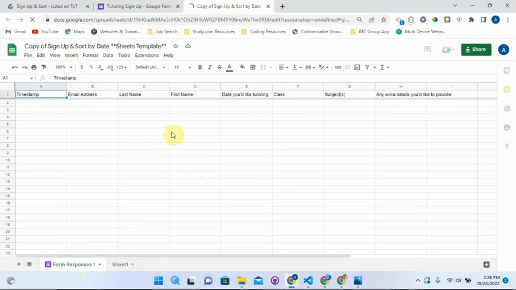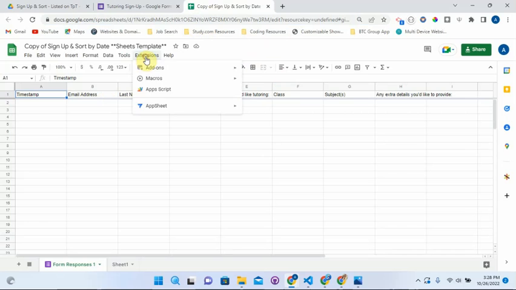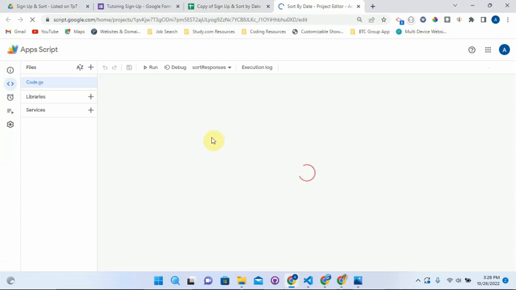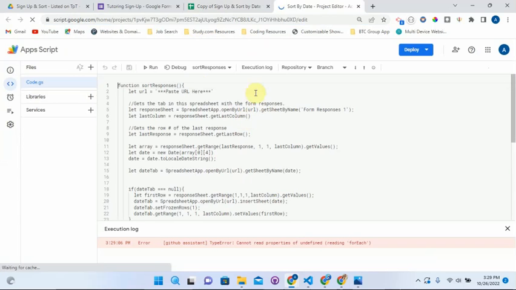I'm going to give this 1 second to load, and then I'll show you how to go in and tweak the code in here. The next thing I'm going to do is copy this URL up here, so copy that. We're going to go into Extensions, App Script. This actually brings up a code editor, and this is where I wrote the code to make all this work. And the only thing you have to do is copy and paste that URL right in here.